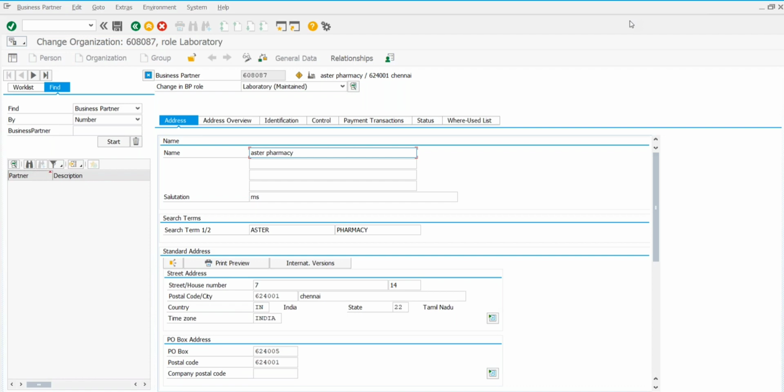EHS BP 31 to create health center. EHS BP 32 to change health center. And EHS BP 33 to display health center.